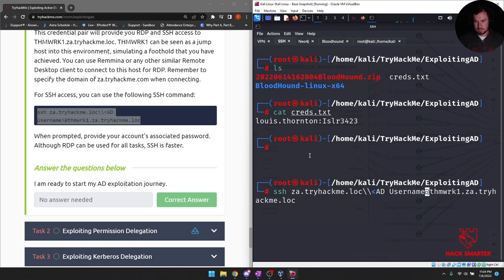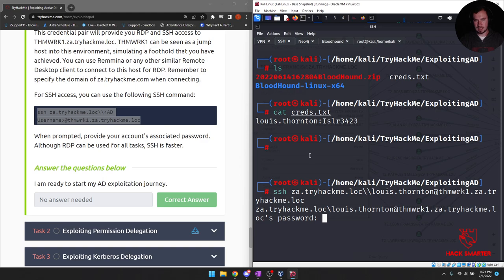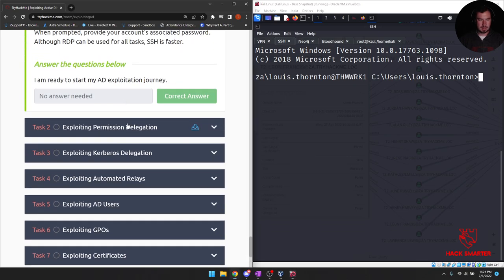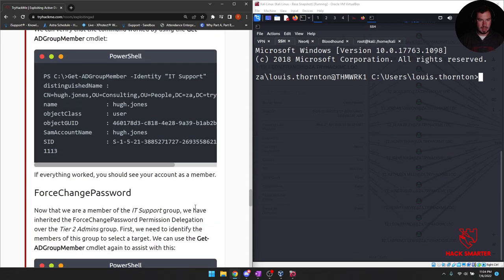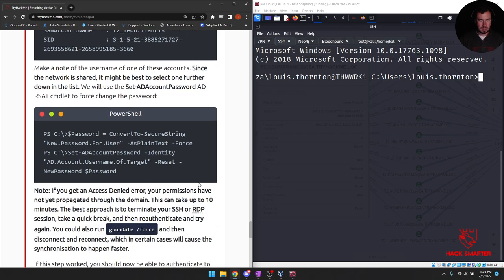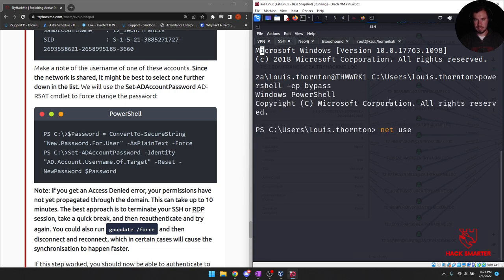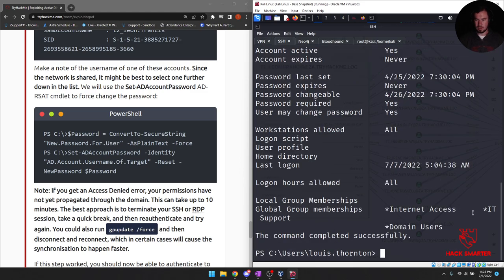Grab our AD username, Lewis Thornton. Password is ISLR3423. All right. Now, we can go ahead and try to reset that person's password. And if we real quick just check to make sure we are still in there, nothing broke in the meantime. Like that, you can see we're in the IT support group.